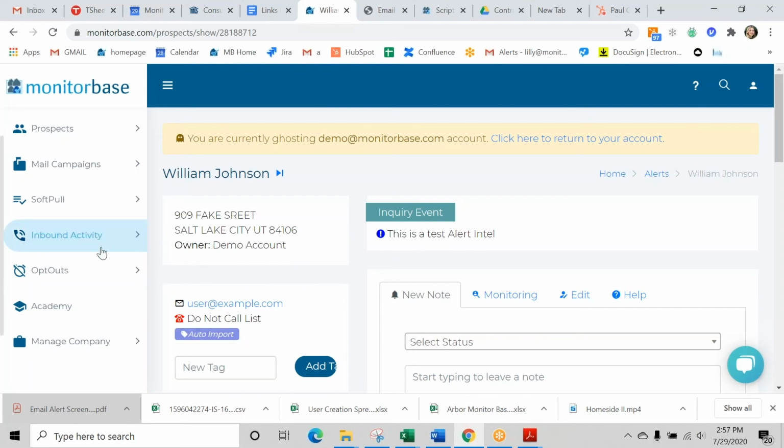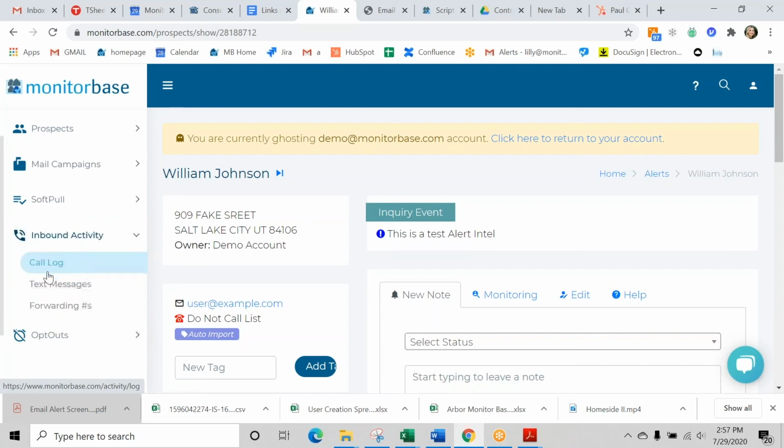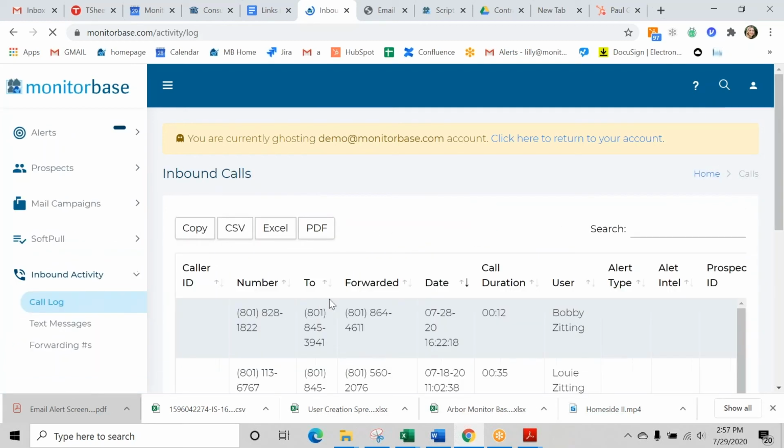So let me show you where you can find that inside of your account. On the left-hand tab, you'll see this icon with the phone. And if you click on that and look at the call log, you will see a full list of anybody that has ever called you from your letters or emails. So when this loads, I'll be able to show you.